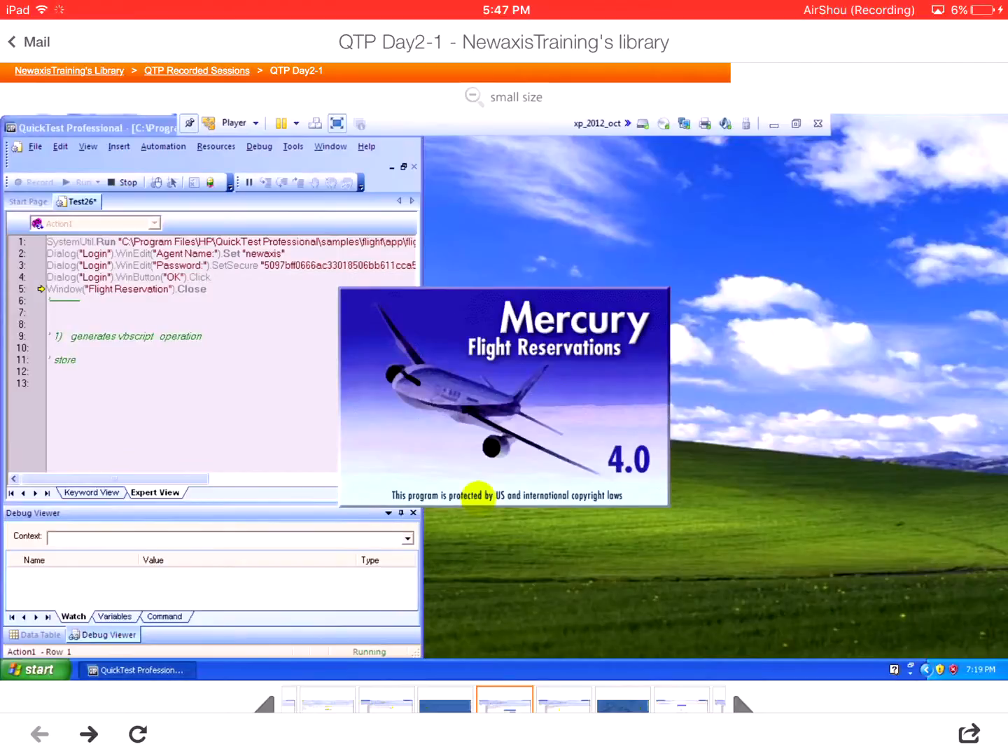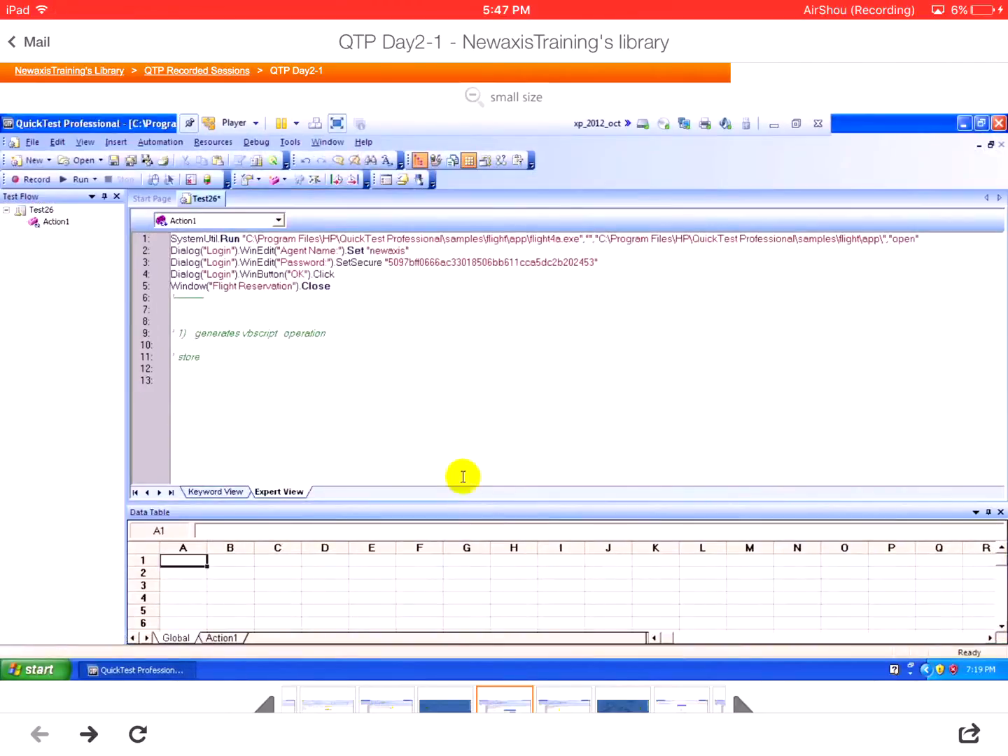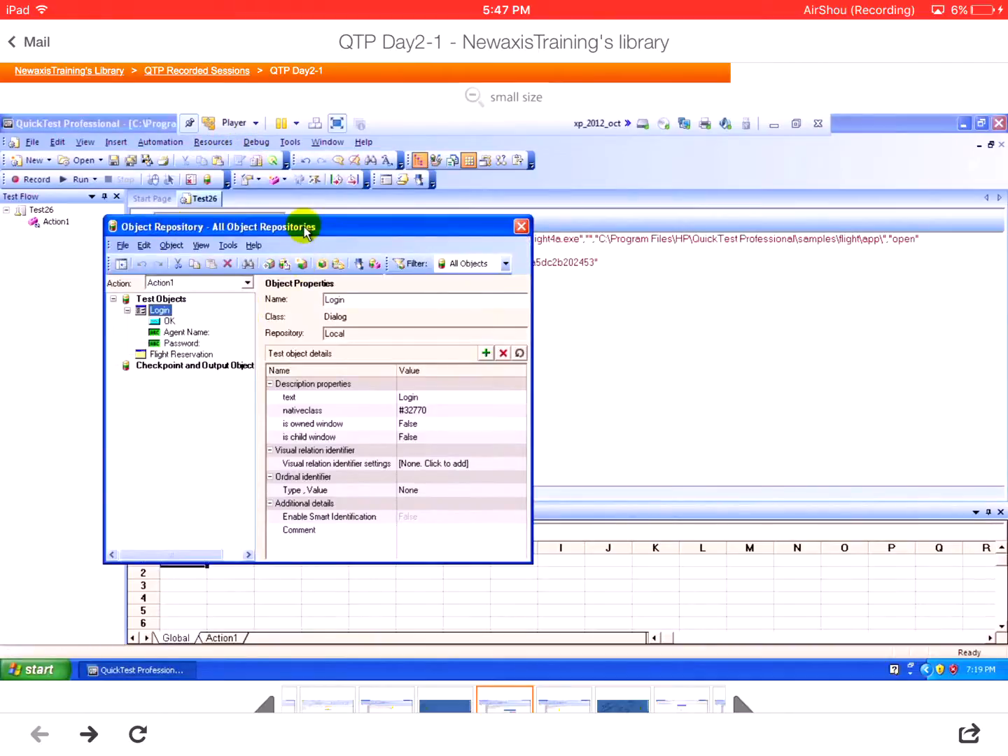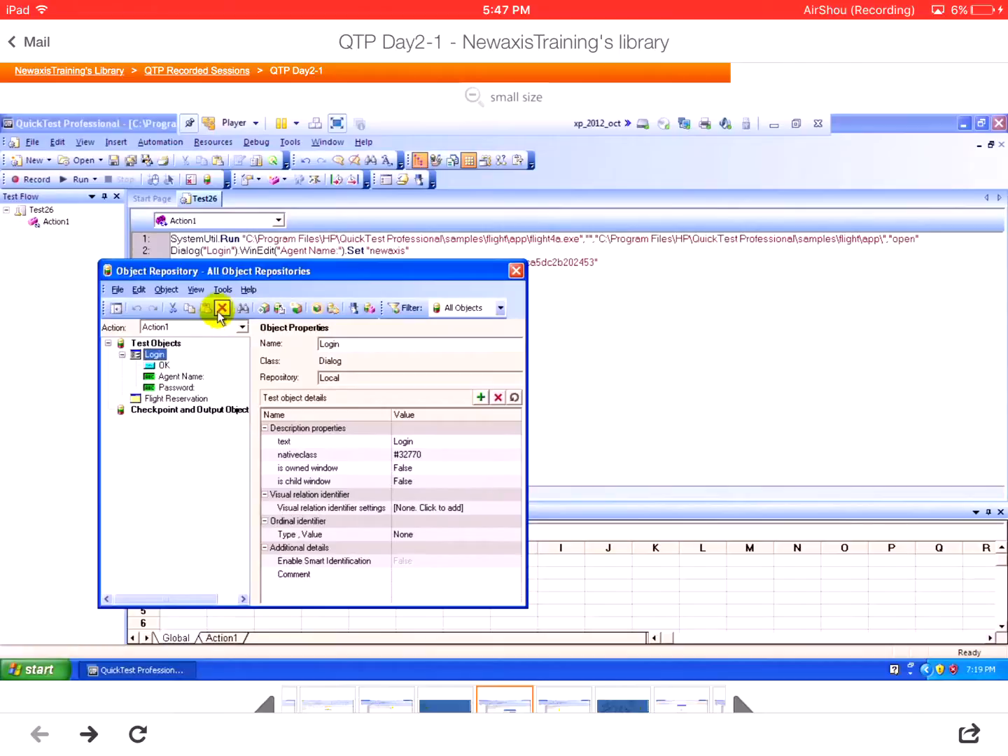Okay, so that is the importance of object repository. So let us see some operations which you can perform on the repository and why to do the operations on the repository. Let us see here what are the various operations you can perform. The first one is delete operation.